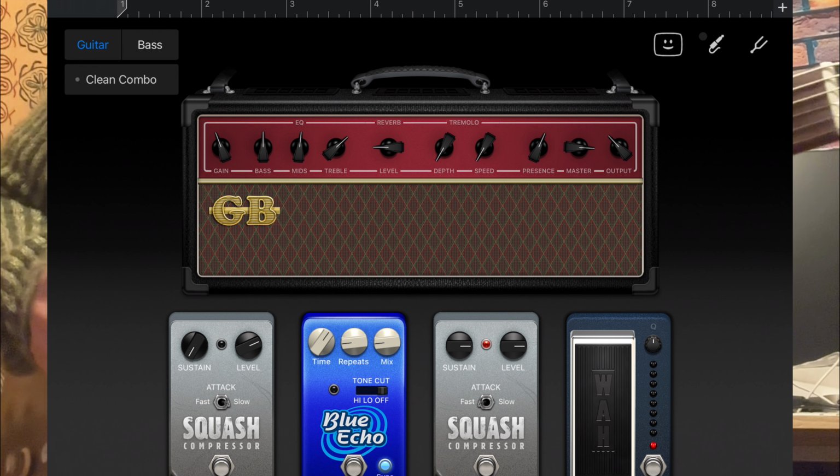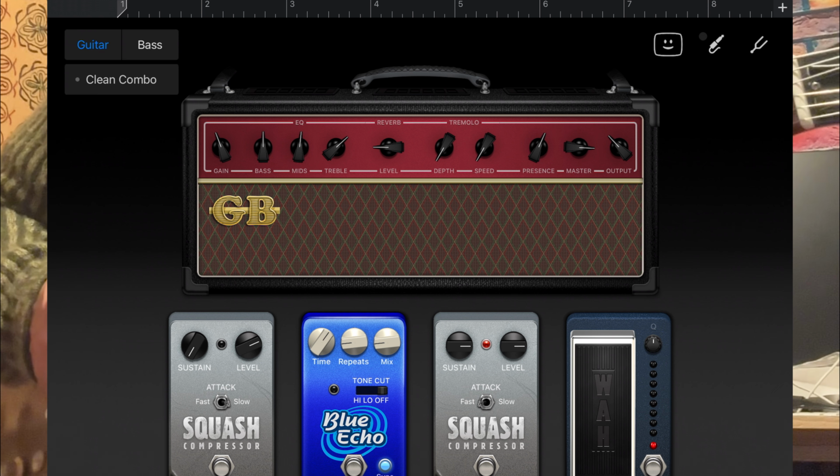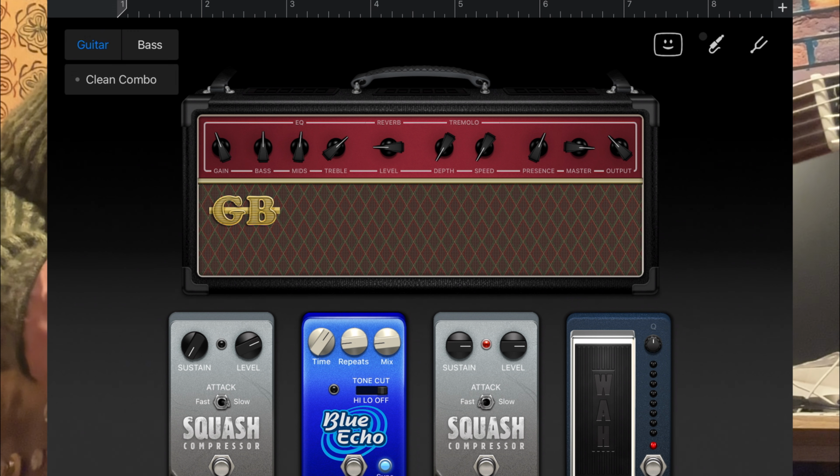It would work better with headphones for playing live, but I think you can set it to audio monitor, so the sound might come out of your iPad in real time, but you won't really get the right frequencies.